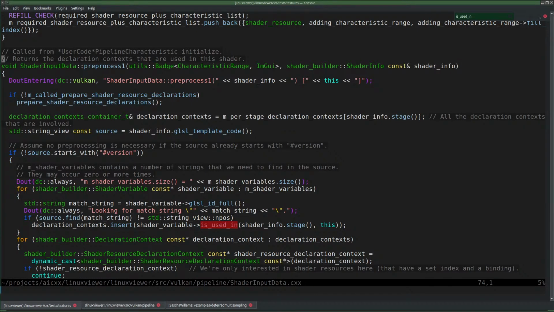Yeah, well, there we go. So the user code, aka user code pipeline characteristic, calls preprocess, and if I want different characteristics to process different shaders, then this might be happening in parallel. And then two different threads are calling is used in, and all hell breaks loose.